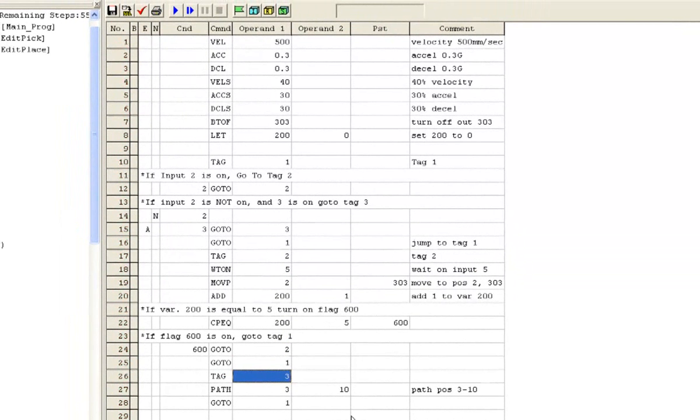Now let's take a look at this quick program. At the beginning of the program, you need to home all single axes that are not absolute type.